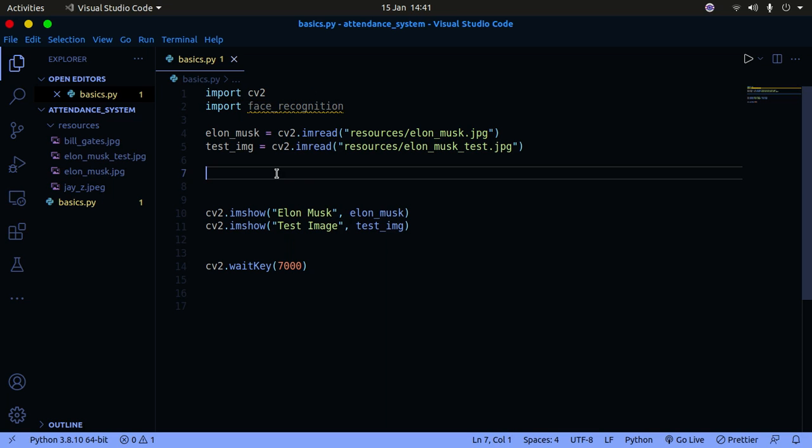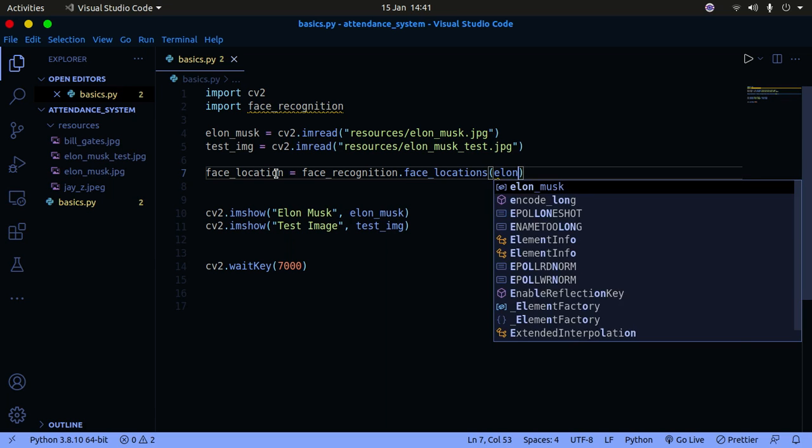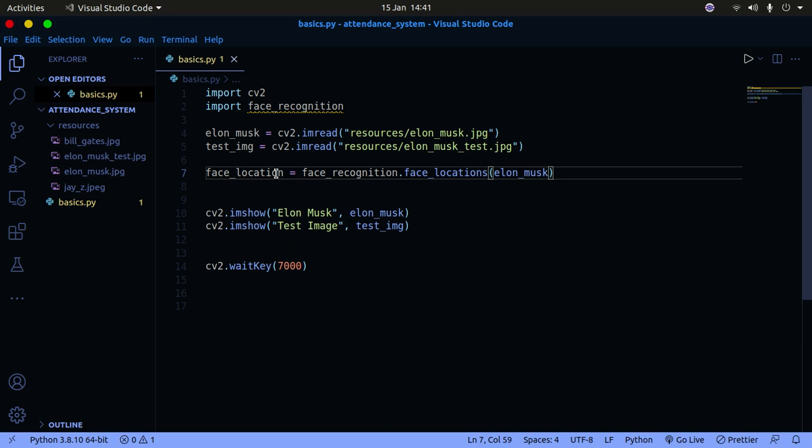So once I have face_recognition imported, I can say face_location, and what I can simply do in here is get the location of these different faces. So I'm going to say face_recognition.face_locations. Make sure this is face_locations with an S, and not face_location. I'm going to pass in the Elon Musk image, and this is going to return to us an array.